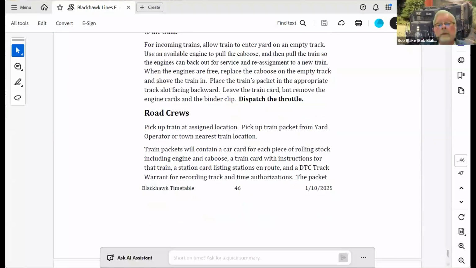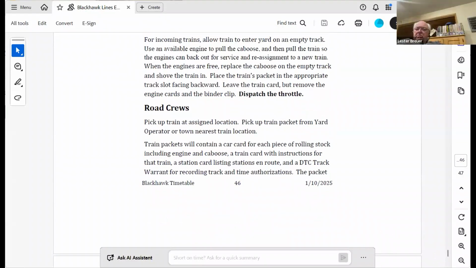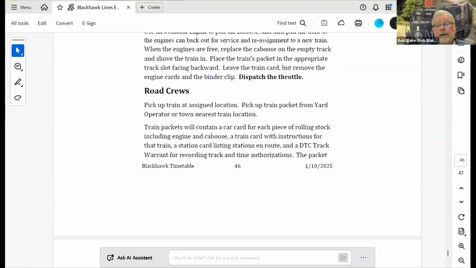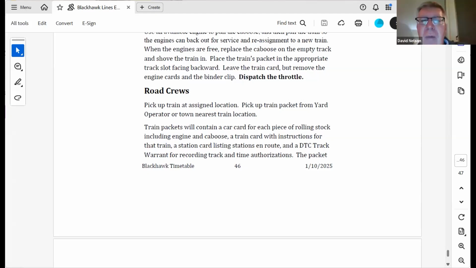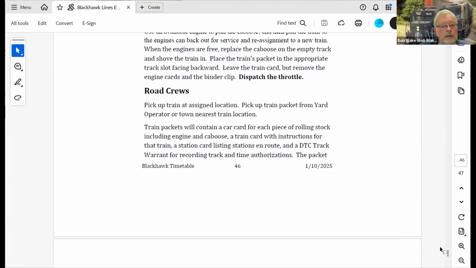And then finally, instructions for the road crews. Find your train at the correct location. The train packet has the train information, where the train is going, what towns you will work or not work. Bob, what do you mean by dispatch the throttle?